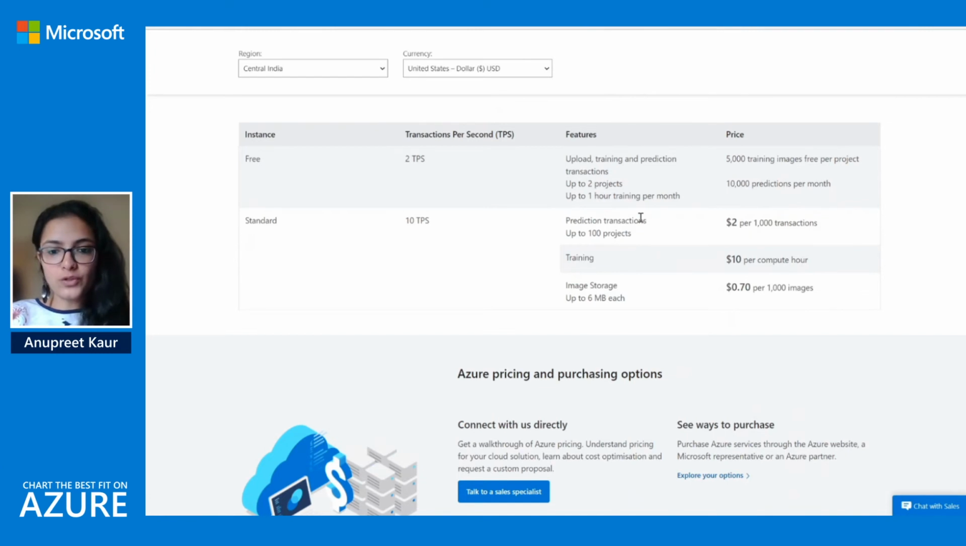And when I'm talking about the costing of the standard instance, let me talk about this from bottom to up. Whenever you want to train a model, you'll of course be bringing in some data, and data in a custom vision scenario will be images. So for these images that you are bringing in, you will be paying for the storage charge, and this will be at 70 cents for every 1,000 training images that you're bringing in.